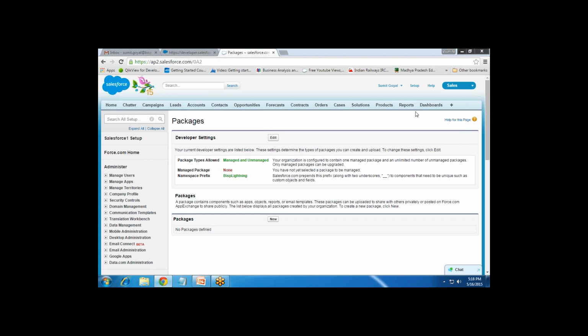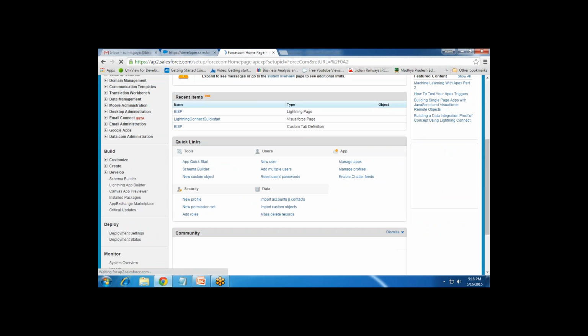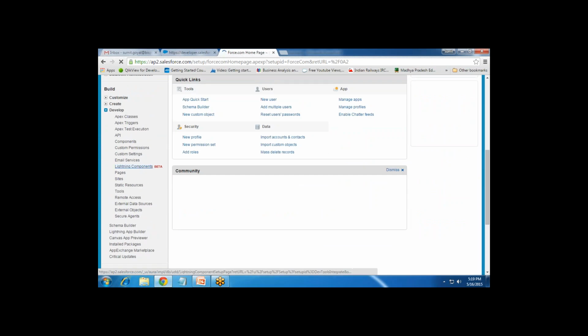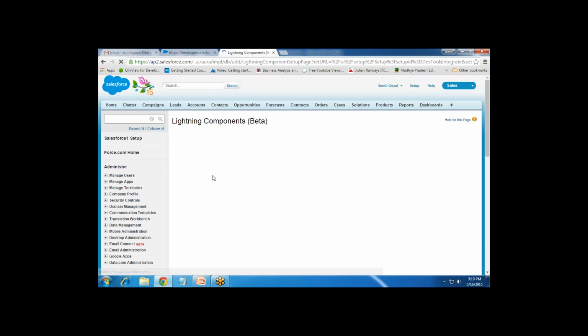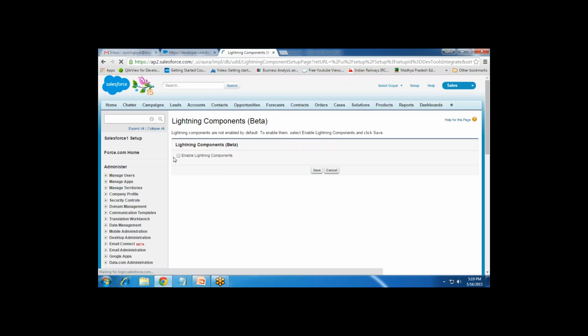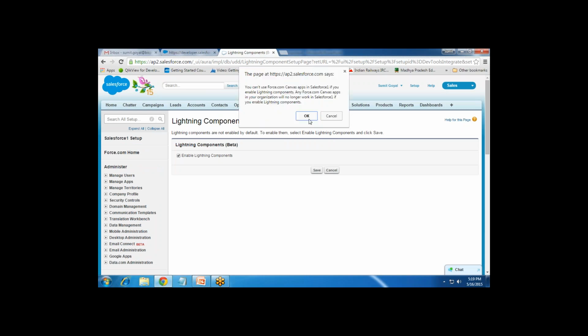The next step is to enable Lightning component. To enable Lightning component, we need to click on Setup. Then in Develop, you can see a new option here, Lightning Component. So click on Lightning Component. It may already be enabled in your case, but as you can see, in my case it is not enabled. So I make it enabled and click OK.